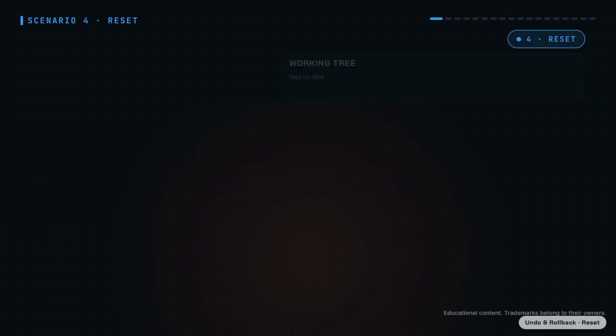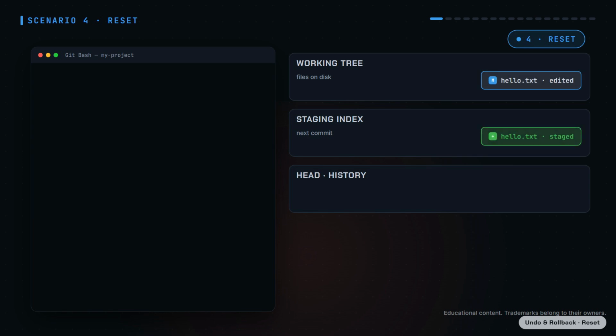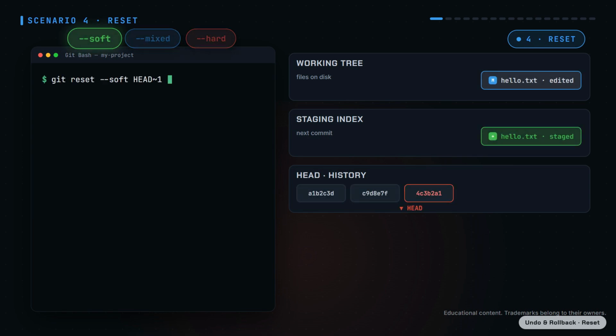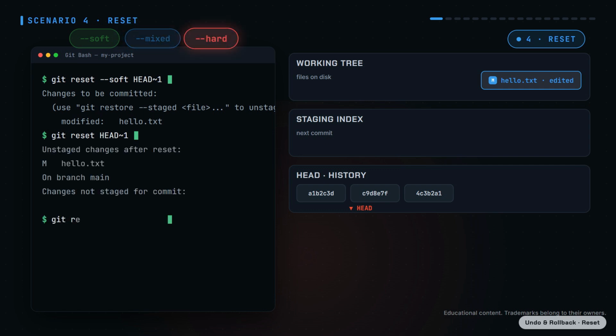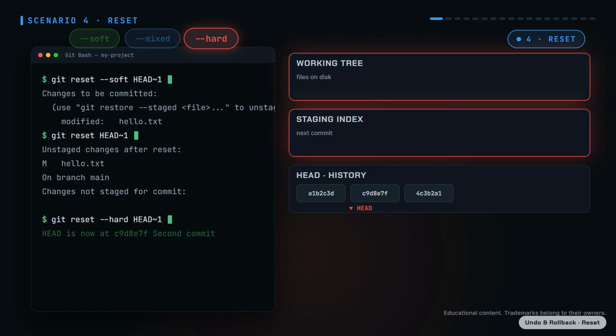Scenario 4. Reset. Git reset moves head to an older commit. With the soft flag, your changes stay staged. With the mixed flag, they become unstaged. With the hard flag, they are gone for good. So check git status first and pick your mode carefully.